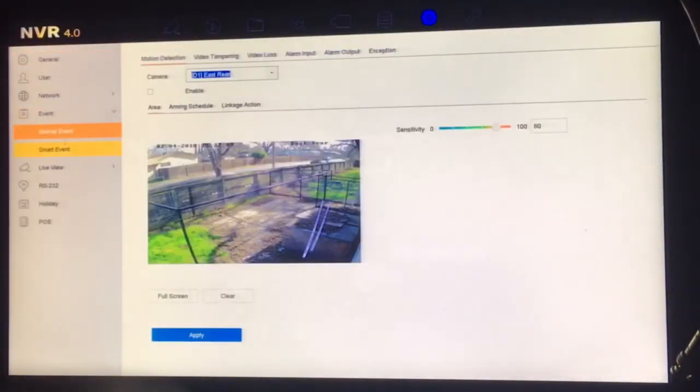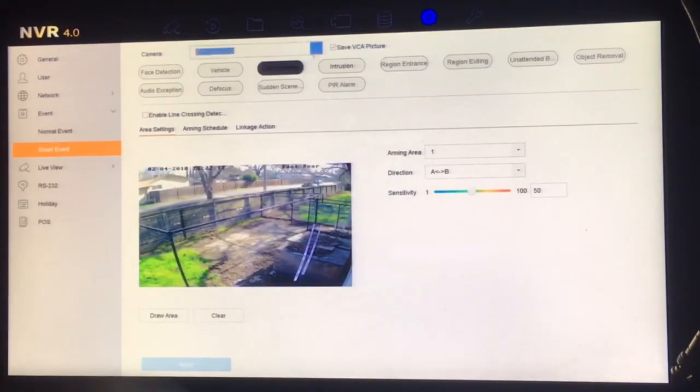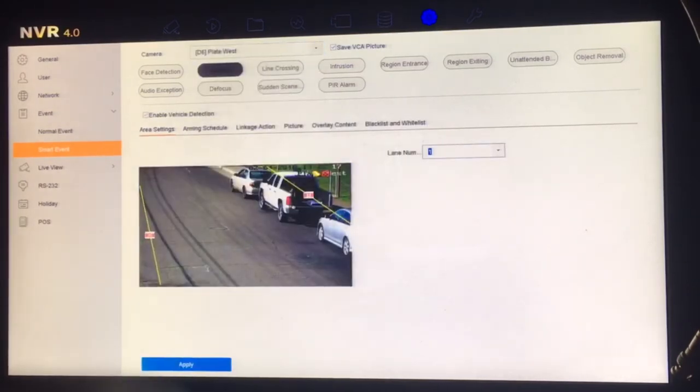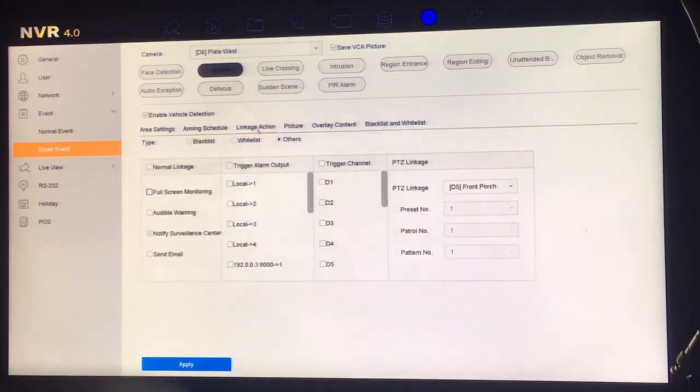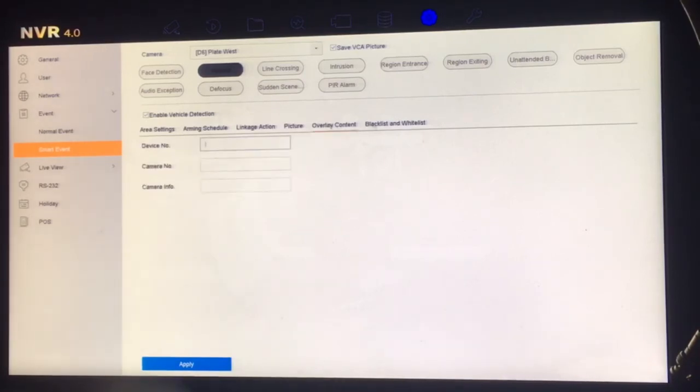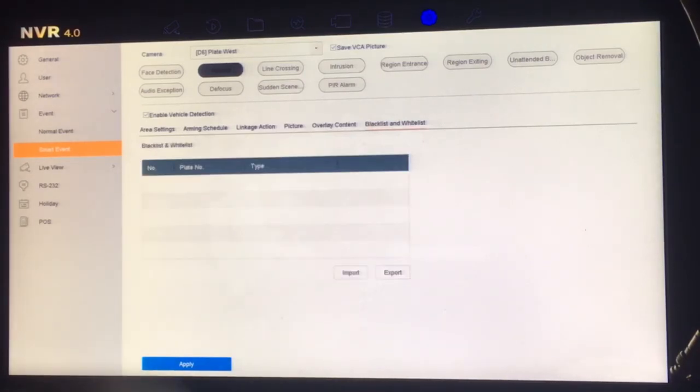So there's your events and your smart events. So if we were to go up here to our plate, pick a plate camera, plate west. Okay, there's our lines for each side of the capture zone. Alarming schedule, linkage action. Notify surveillance, picture, whitelist, blacklist. I don't know if the whitelist and blacklist works yet. I haven't played with it much. I do have my pickup truck set up as being blacklisted, so we'll see if it pops up as being a blacklist. Overlay content, white and blacklist. You can import and export it.